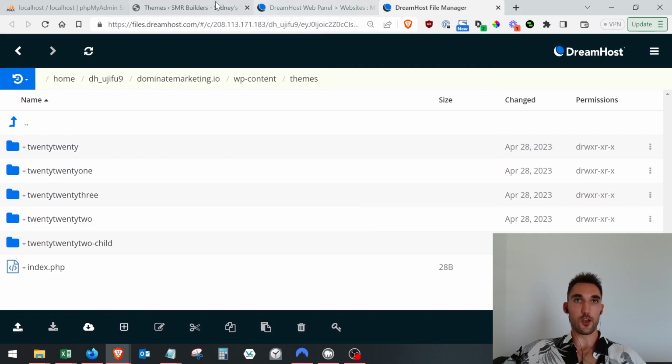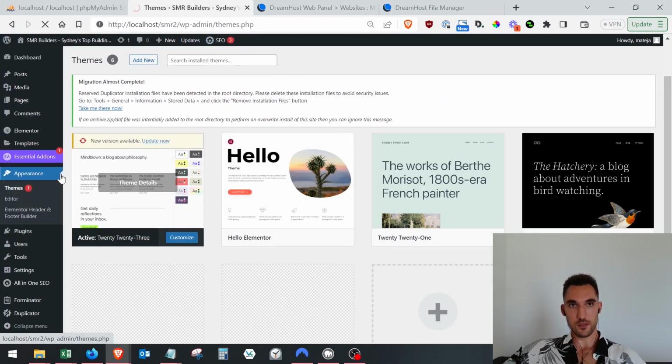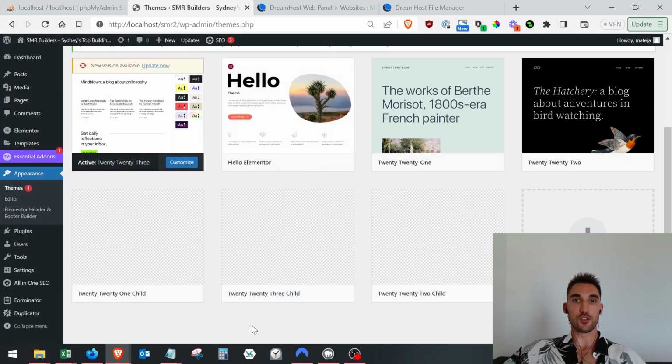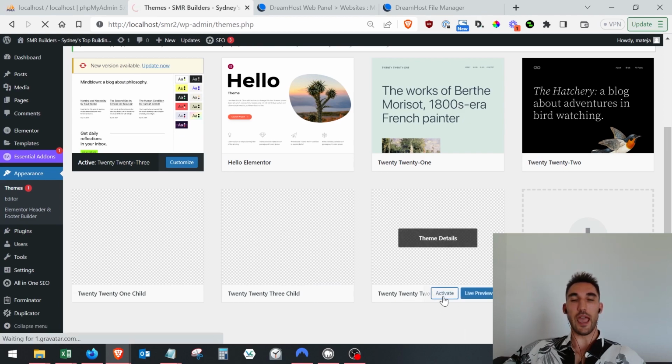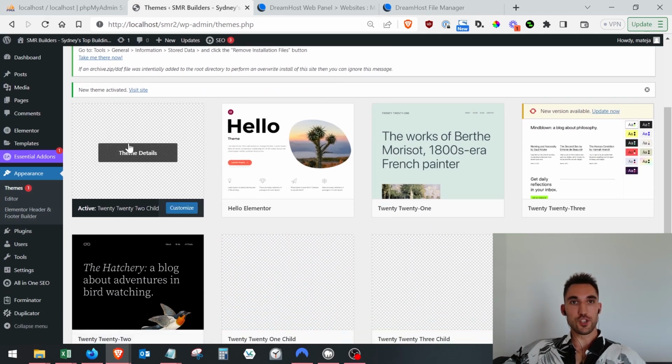Now, if I go back to my website and refresh the themes section here under Appearance, the child theme is now going to show up. You can see here, 2022 child. And now what I'm going to do is hit activate. And so now we have the child theme activated.